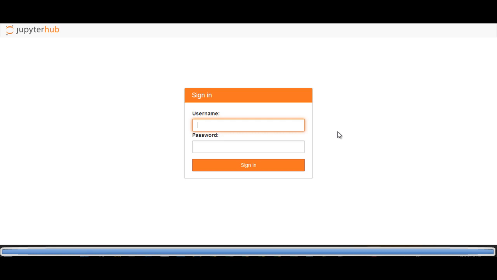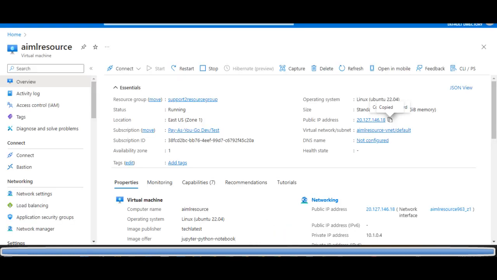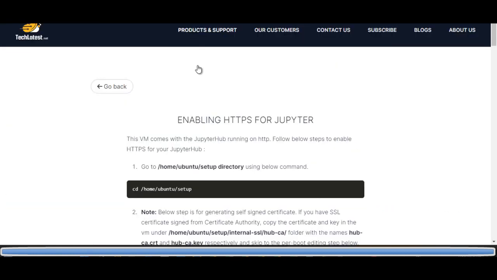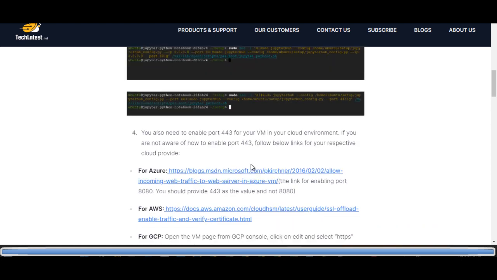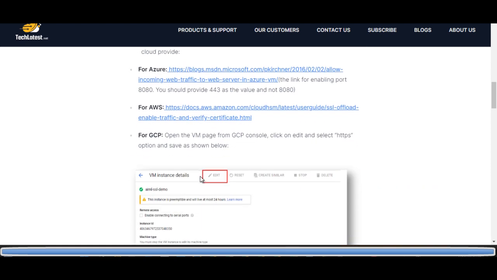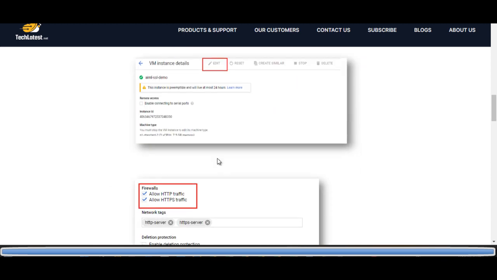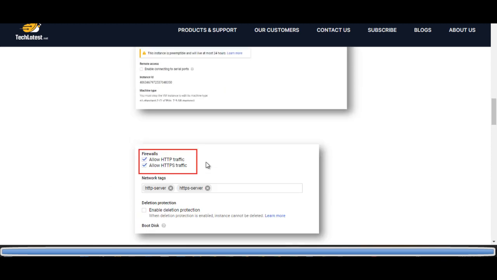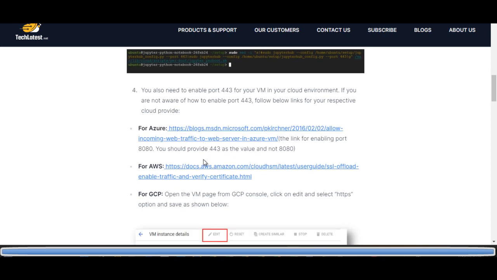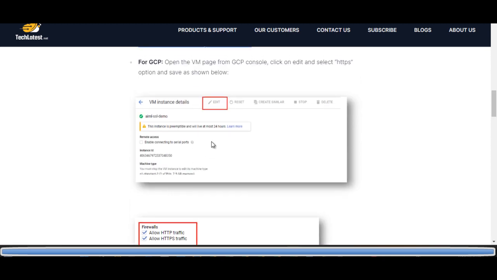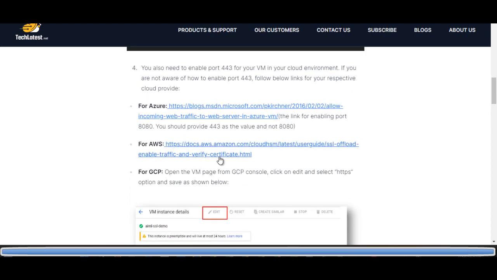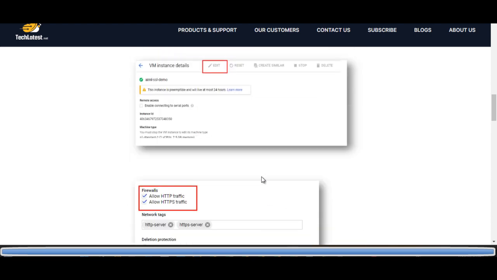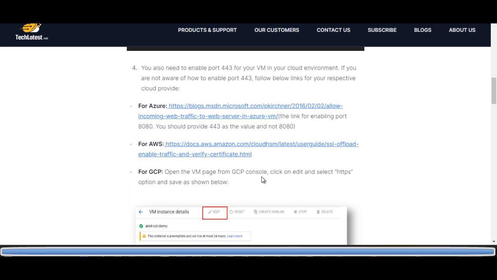So this is how you enable HTTPS in your VM or in your environment. This is for Azure. You can also check the guide for AWS and GCP. So you can see on our website the GCP details, like how you enable HTTPS in GCP and how you enable HTTPS in AWS. Okay, so you can find the guide on the website. So yep, that's all about this video. We will meet in the next one.